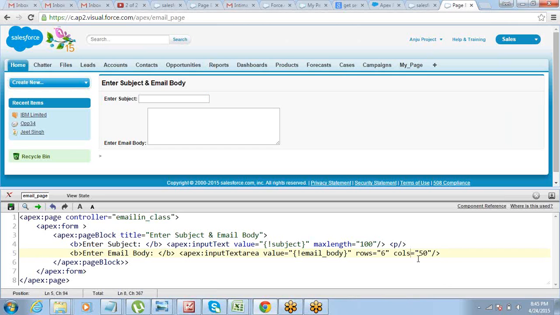So for my subject, I have space for entering the subject line. I have space for entering the email body. There's one more component which you can use here, which is called an output label. Give me 1 second. I will show you.